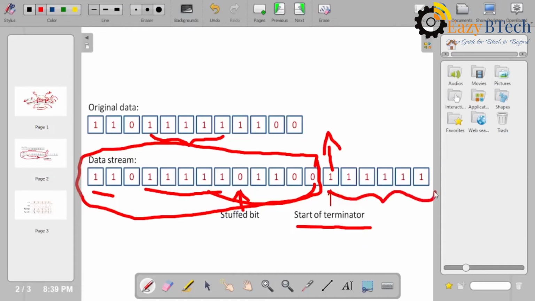So we can identify this with bit stuffing, and we can easily identify the error also. Whenever we have a 1 in the place of a 0, an error has definitely occurred in the data. We can easily say that, because in bit stuffing there is an agreement between the sender and the receiver: after 5 ones I insert one stuffed bit, that is 0.